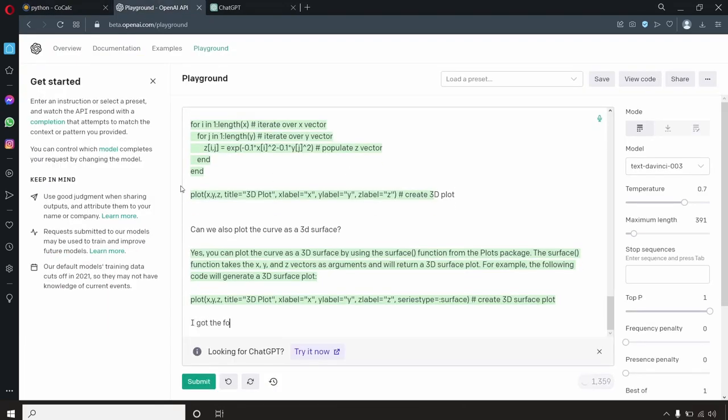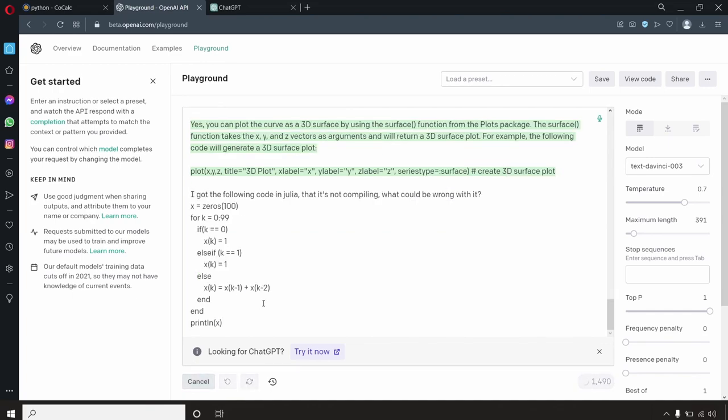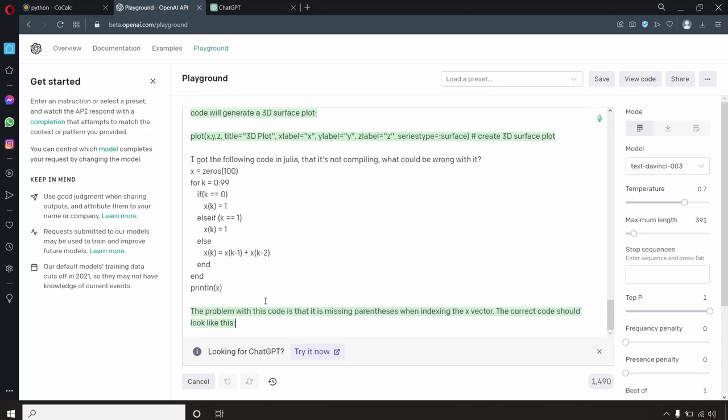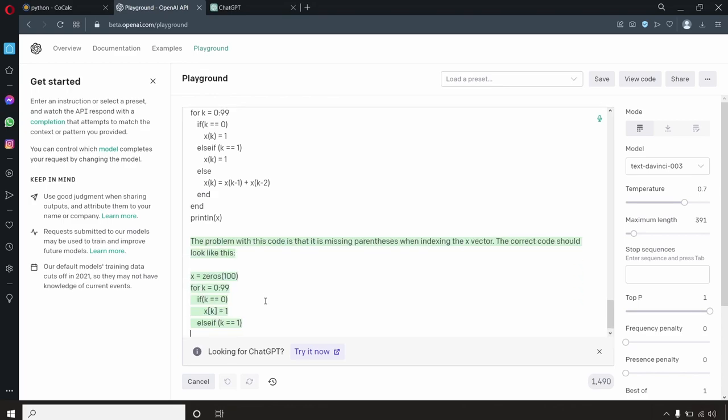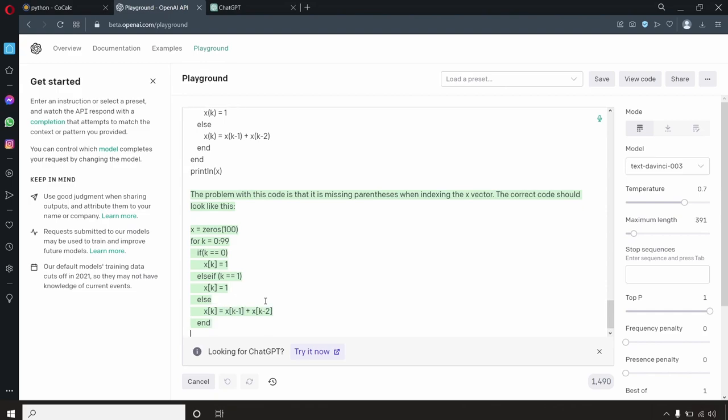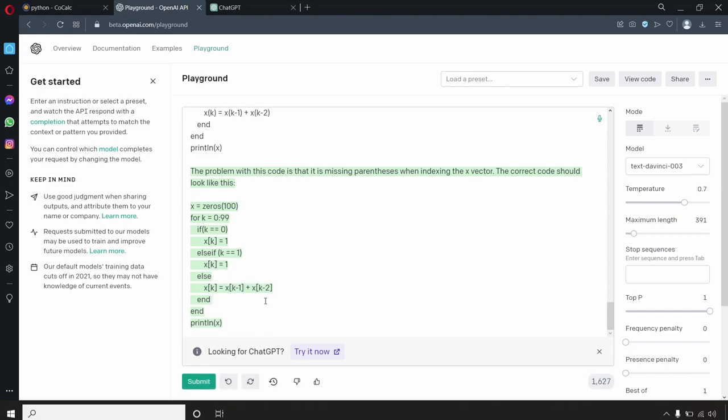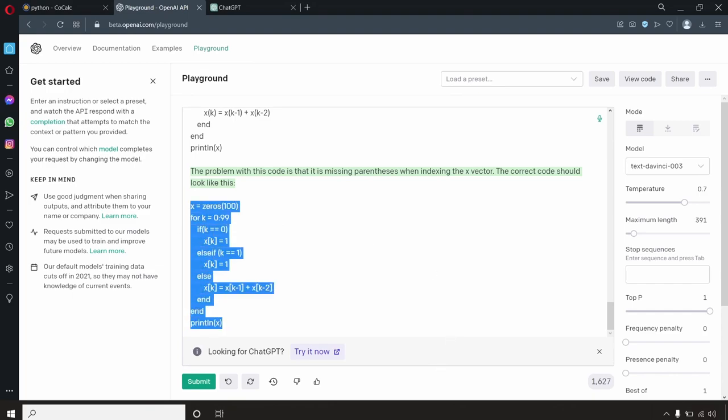I got the following code in Julia that is not compiling. What could be wrong with it? Let's paste it and see how it handles it. This is already very good. You see that the parentheses, it already changed to brackets. Nice.